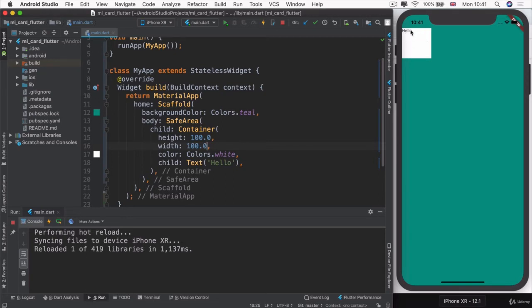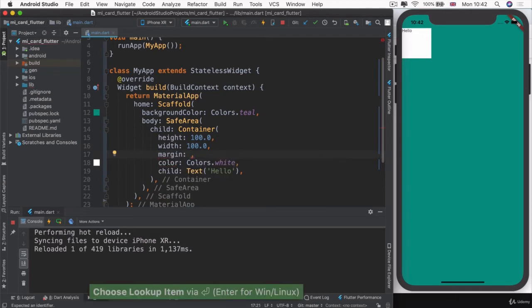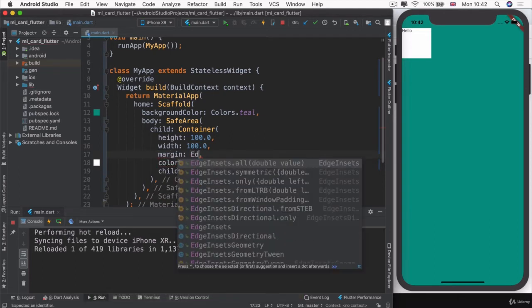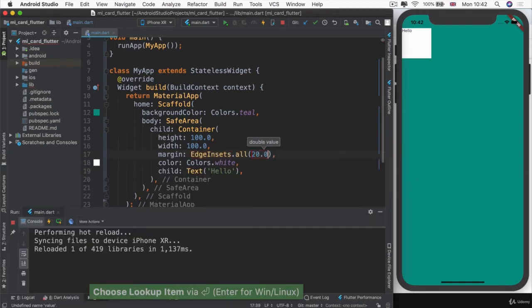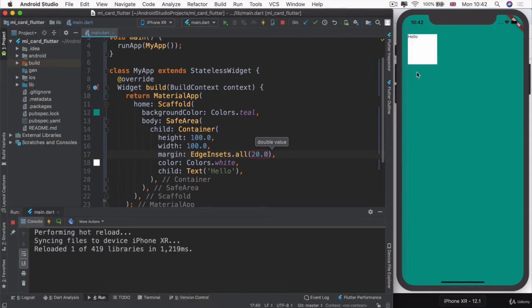Now, what if I wanted my container to be a little bit offset from the edges of the screen? What if I wanted to set a margin for my container? Well, I can use the margin property. And to specify the margin property, we have to use something called edge insets. And you can see there's different types of insetting an edge. You can use the all, which means that whatever you enter here, let's say 20 pixels, is going to be set for all four sides of your container.